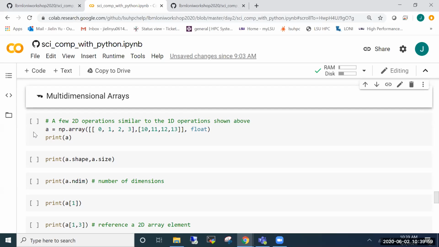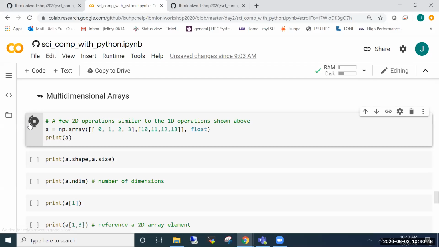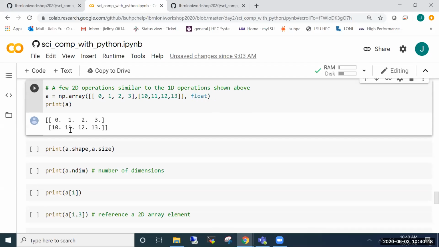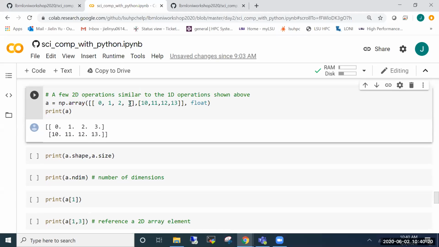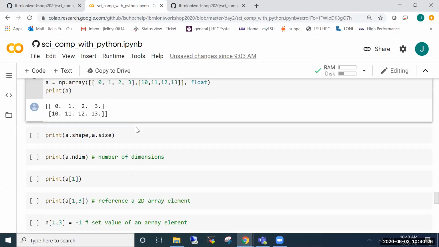So let's first define a multi-dimensional array. The definition will be very similar to the 1D array, right? We put those elements in square brackets, and we use a comma to separate 2 different rows, and we can define the data type here. And if we print it, we can see we get a 2x4 array, right? Exactly the same as what we defined with 2 rows, and each row has 4 elements here.